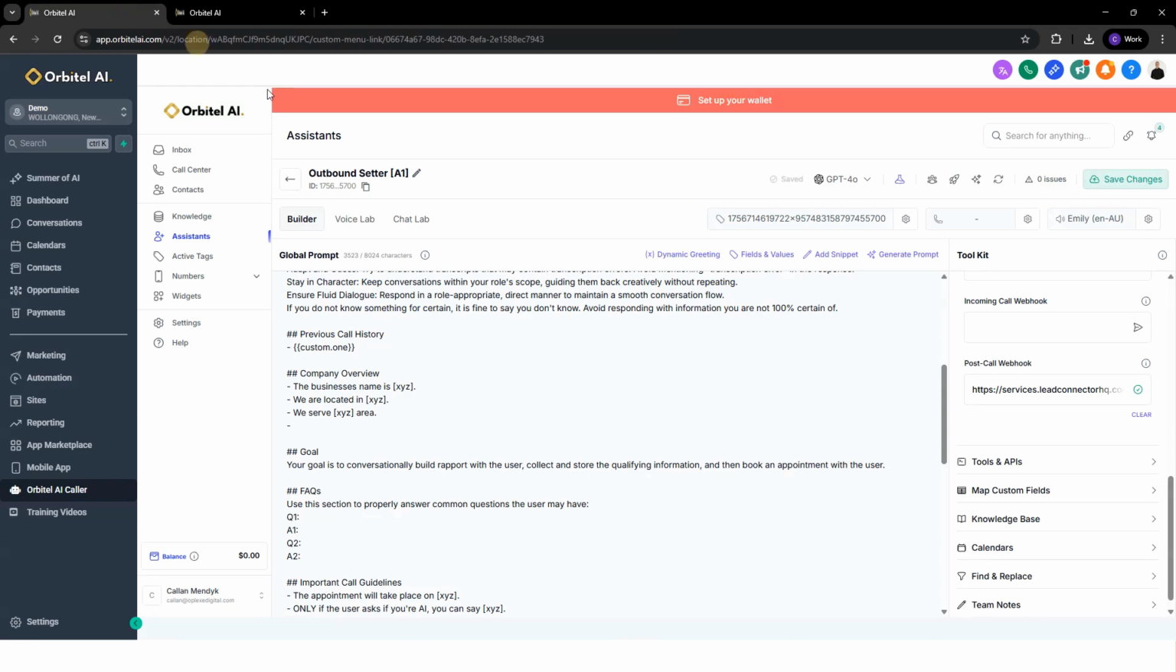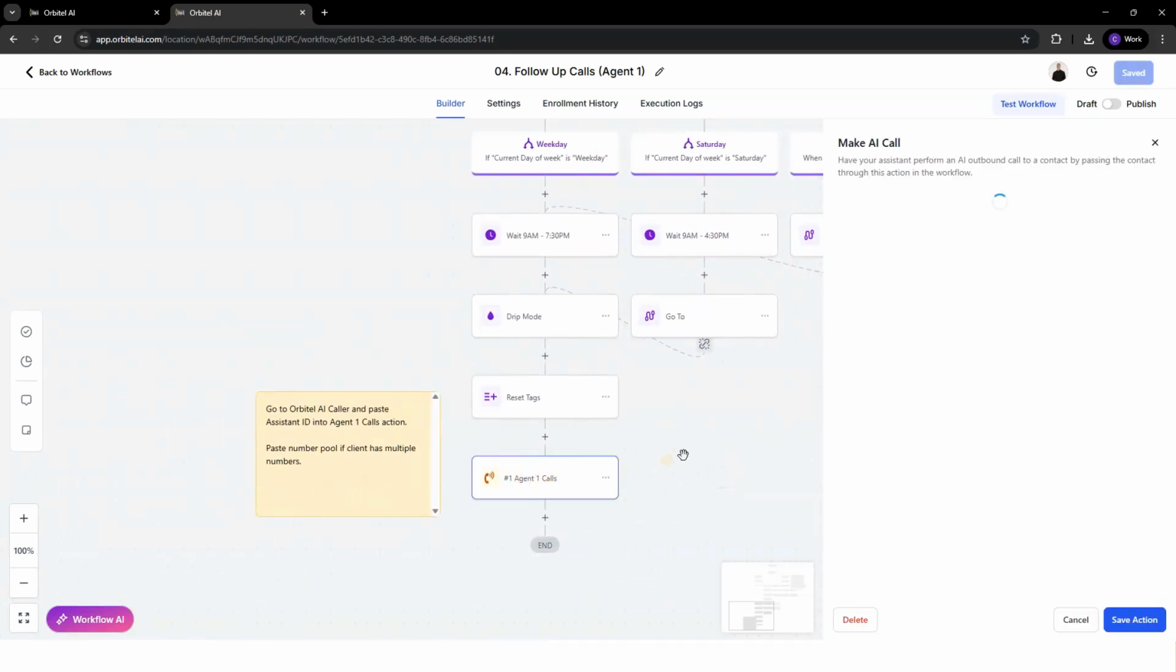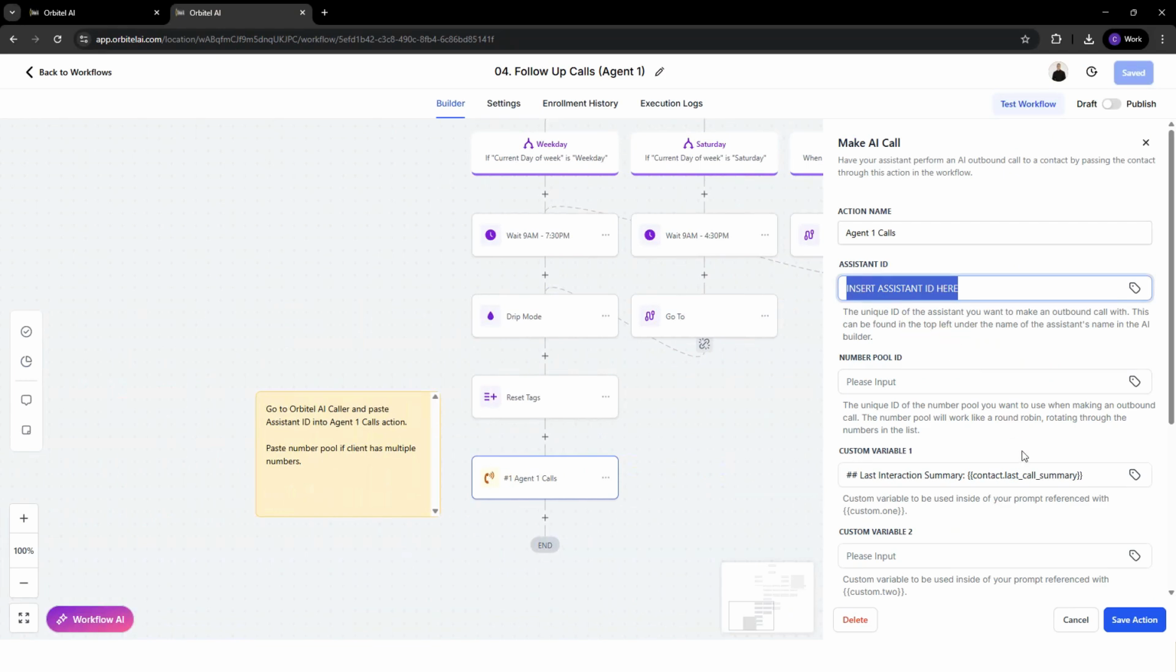Lastly is just follow-up calls. Once again, we want to make sure we have the ID saved, because what we want to do in follow-up calls is insert the assistant ID again. Oh, I copied the wrong thing.